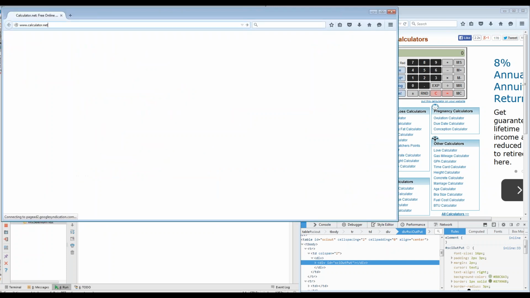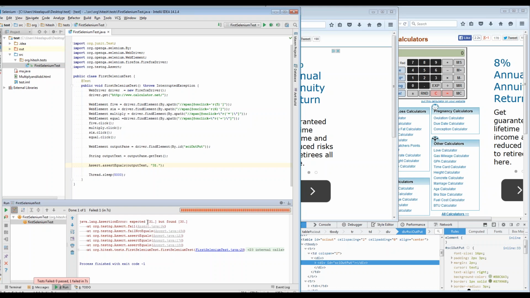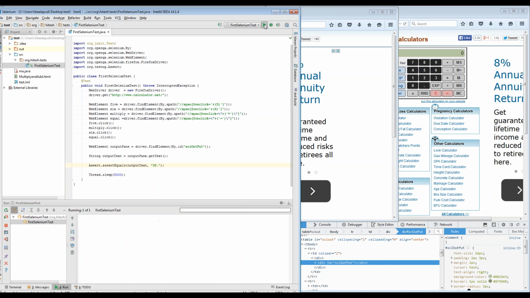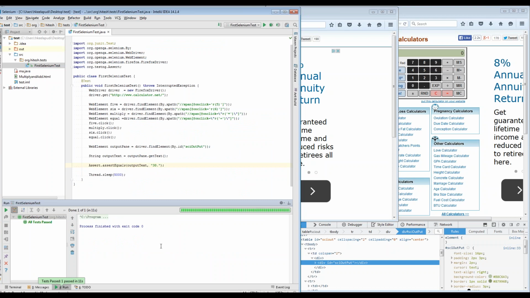Yeah, expected 31, but was found 30. So just change it and run it so that we get the satisfaction that we finished a test. Test got executed. Awesome.